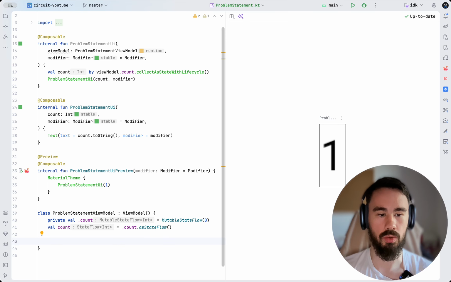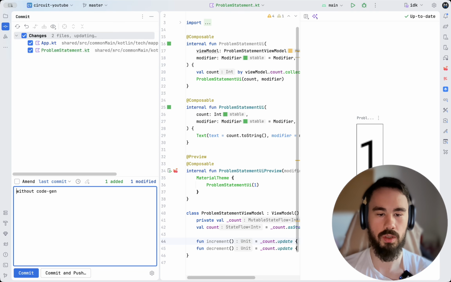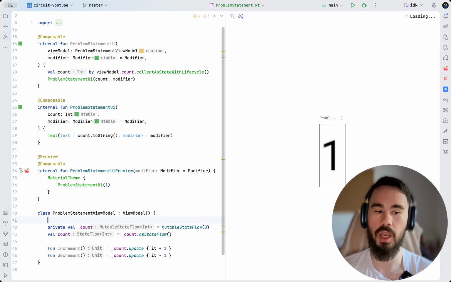For example, what you can do, there are so many approaches to do this, but you can have fun increment and decrement, and then it would be count update it minus 1. It's not minus, it's not mutable. And then it would be count.update it +1. No, it's actually reverse. It's actually reversed. So you can either do this, or you can have some events declared.